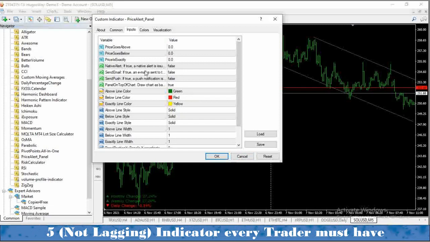Price alert. You want to change this to true. You want to change this to true. This is going to also send an email to you. You want to change this to true because it's going to put up a push notification as well. You want to click on OK.